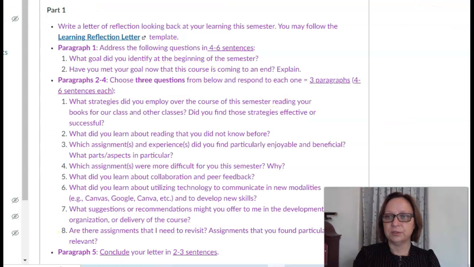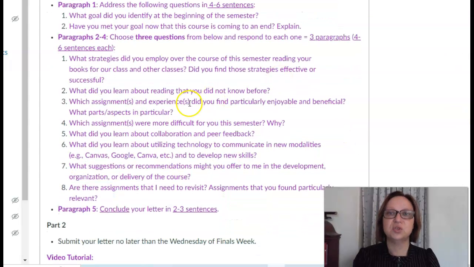So what are those questions you can choose from? Let's review again what you're going to write about. Paragraph 1, you're going to write in 4 to 6 sentences your answers to the 2 questions, the goal that you identified at the beginning of the semester, and whether or not you have met that goal, and give a brief explanation. Then, for paragraphs 2 to 4, where you will select 3 questions to respond to, here are 8 options for you to choose from.